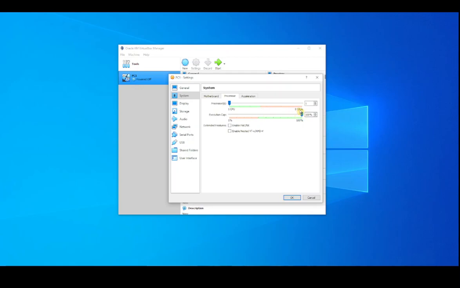So some of them are used by my host computer. I can maybe use 2 or 3 or 4. But again, in our cases, we are going to most of the time use one CPU. But this is where we can change it.